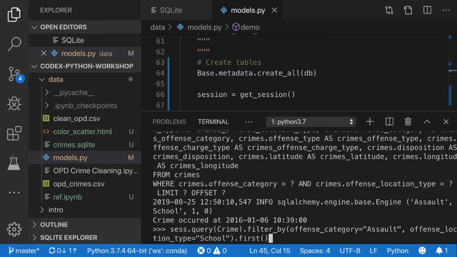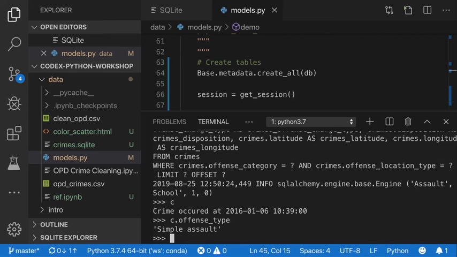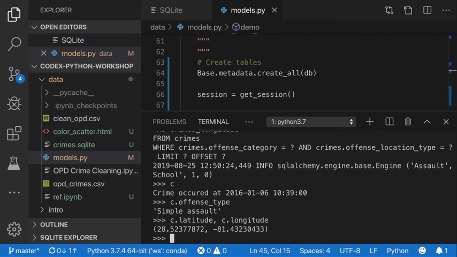Okay, so here's the first crime, and really if I want to use that, instead of just calling this, I should assign it to a variable. Let's say C equals that. Now we can use C, and we can see that our offense type is in fact an assault. It contains assault. And if we wanted to access the coordinate, we can do latitude and longitude, so if we were mapping it, there's the coordinate where it happened.